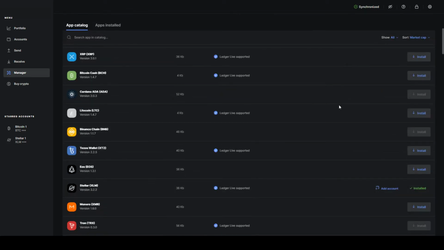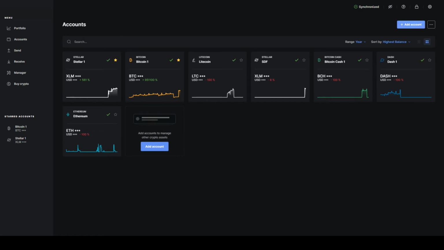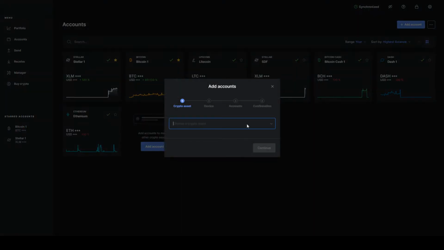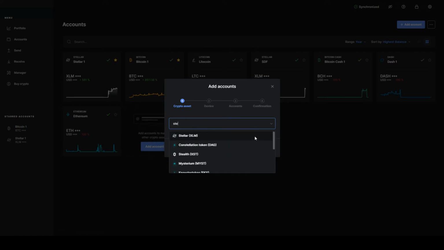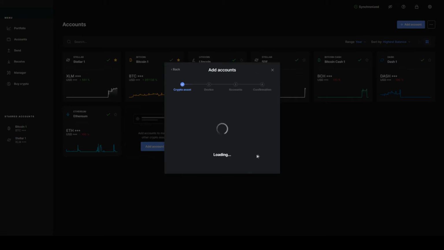Here you can see the apps have been installed. Go to the account section and click on add account. Here you have to select the crypto asset, and from this drop down list select Stellar Lumens. Scroll down, or you can just type in STE and you will find Stellar XLM here. I've already added Stellar here, so I'm going to add another Stellar account. For that, I'm going to click on continue here.